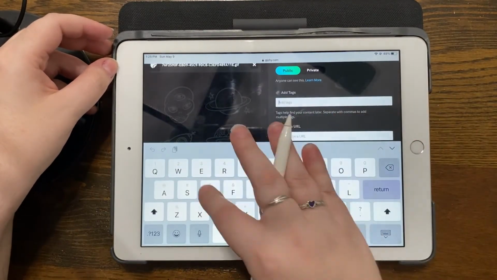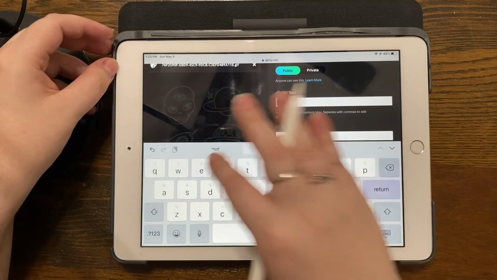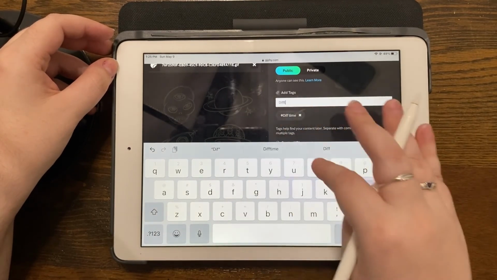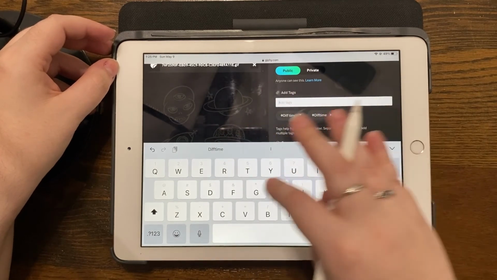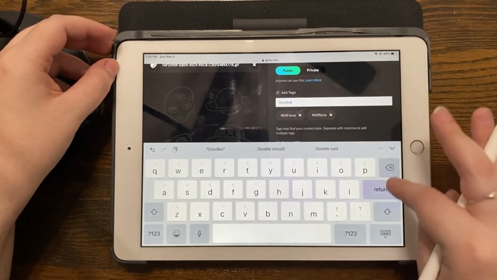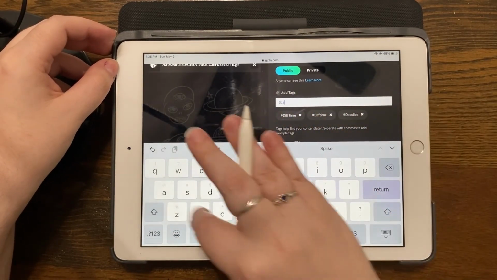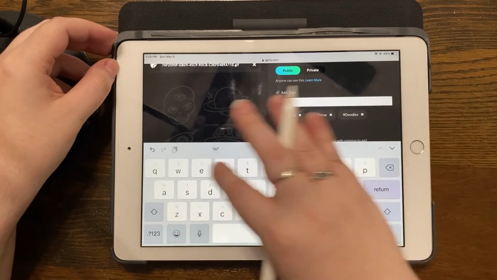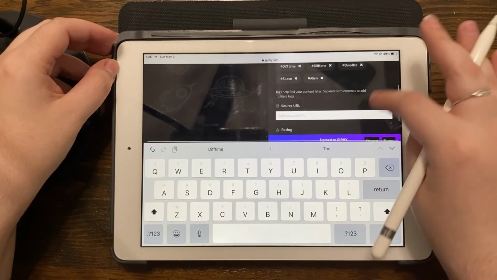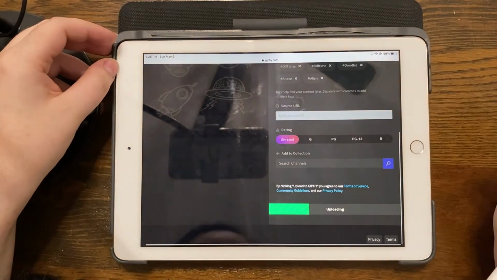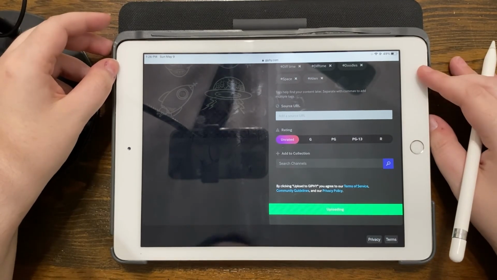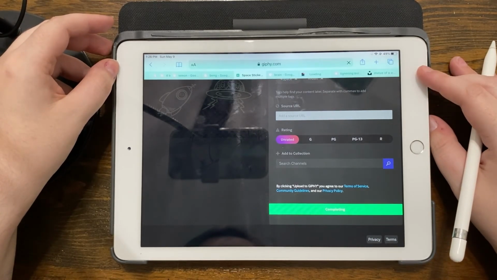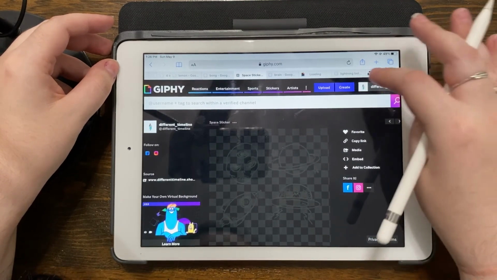So I would add my tag so you can find it on Instagram, Diff Time. I do it with and without the space depending on how people are searching. Let's use doodles. We can do space, aliens. And then we're just going to upload to GIPHY. And then there we go.